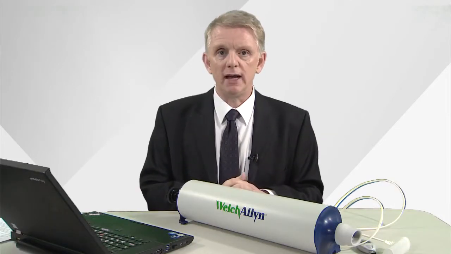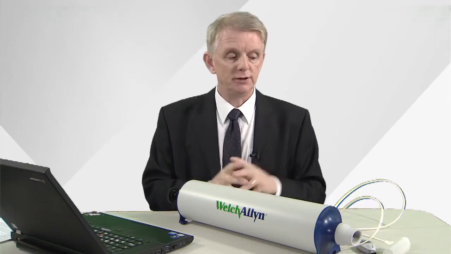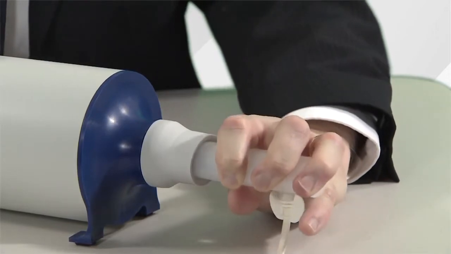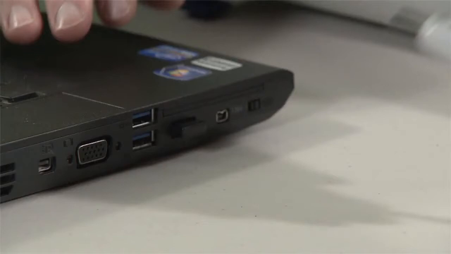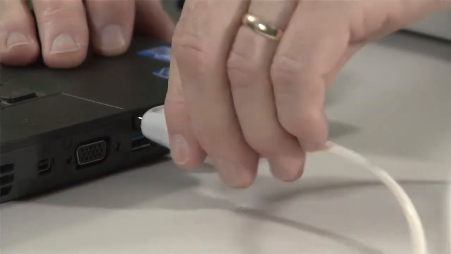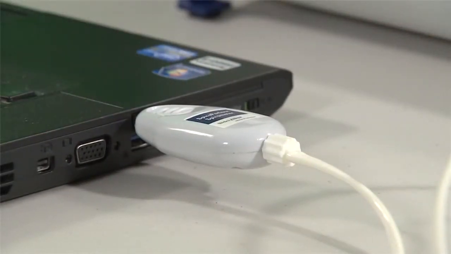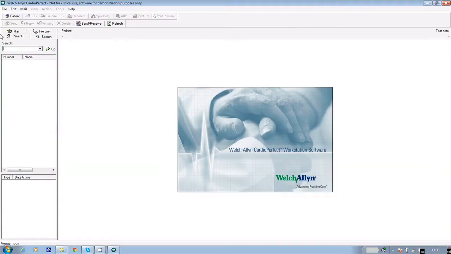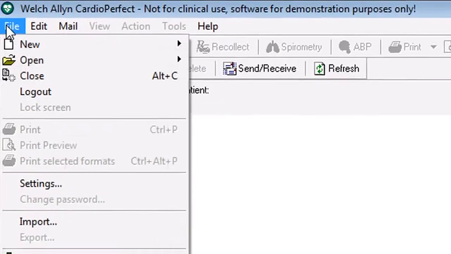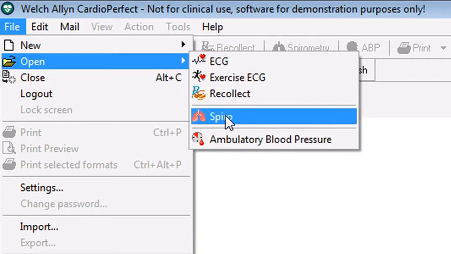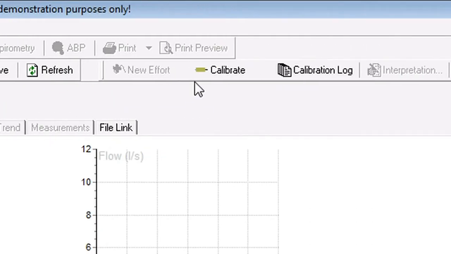And now we're going to move on to calibrating the spirometer. To do this, place a flow sensor into the mouth of the calibration syringe and connect the USB lead to your PC. Then go into the SpiroPerfect software, click on File, Open and Spiro, and then click on the Calibrate icon at the top of the screen.